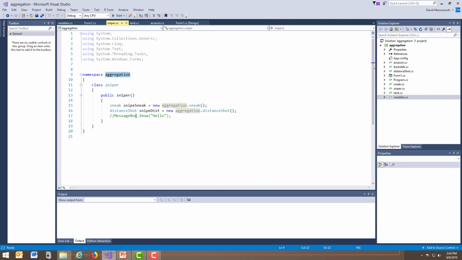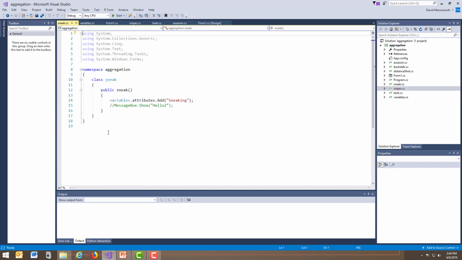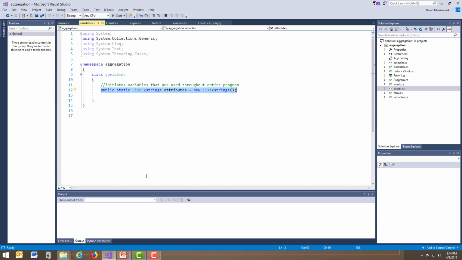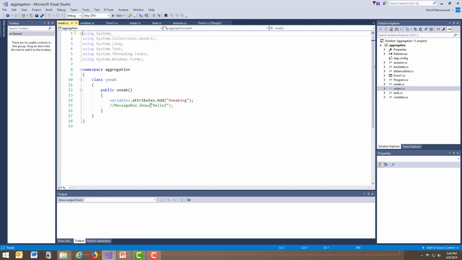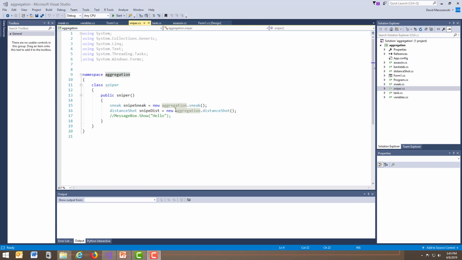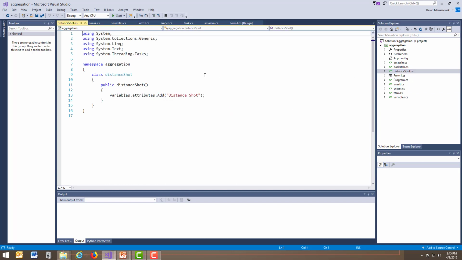Okay, so now we're going to go into the aggregation, distance shot, and sneak. Let's go take a look. Add an attribute called sneaking. And so what does this mean? Well, this means I'm going to put this in my variables over here. So it's going to add to this list. And actually, let's go back and just take a look at it quickly. So variables, attributes, add, sneaking. Now, why do we want to know it? Because we probably want to put it into the list box, right? Now, let's go back here, and we'll see, as you can see, is a distance shot. So if we click on distance shot, we're just adding that to our piece, right?